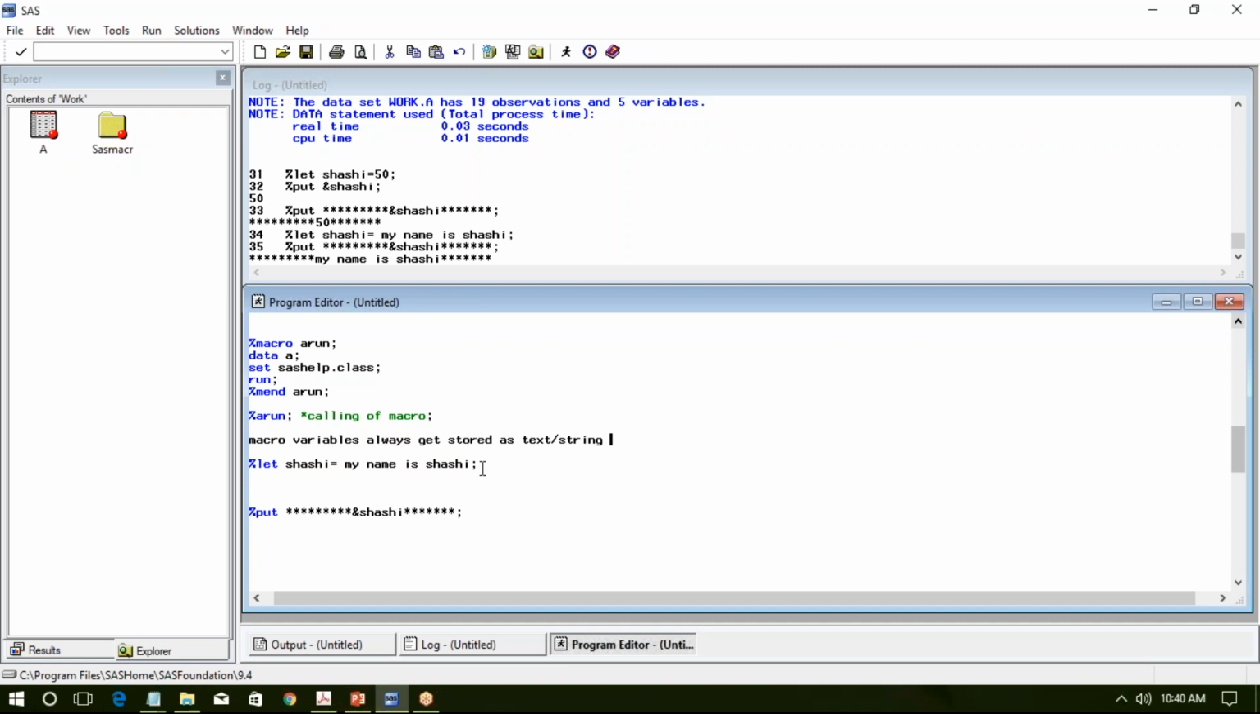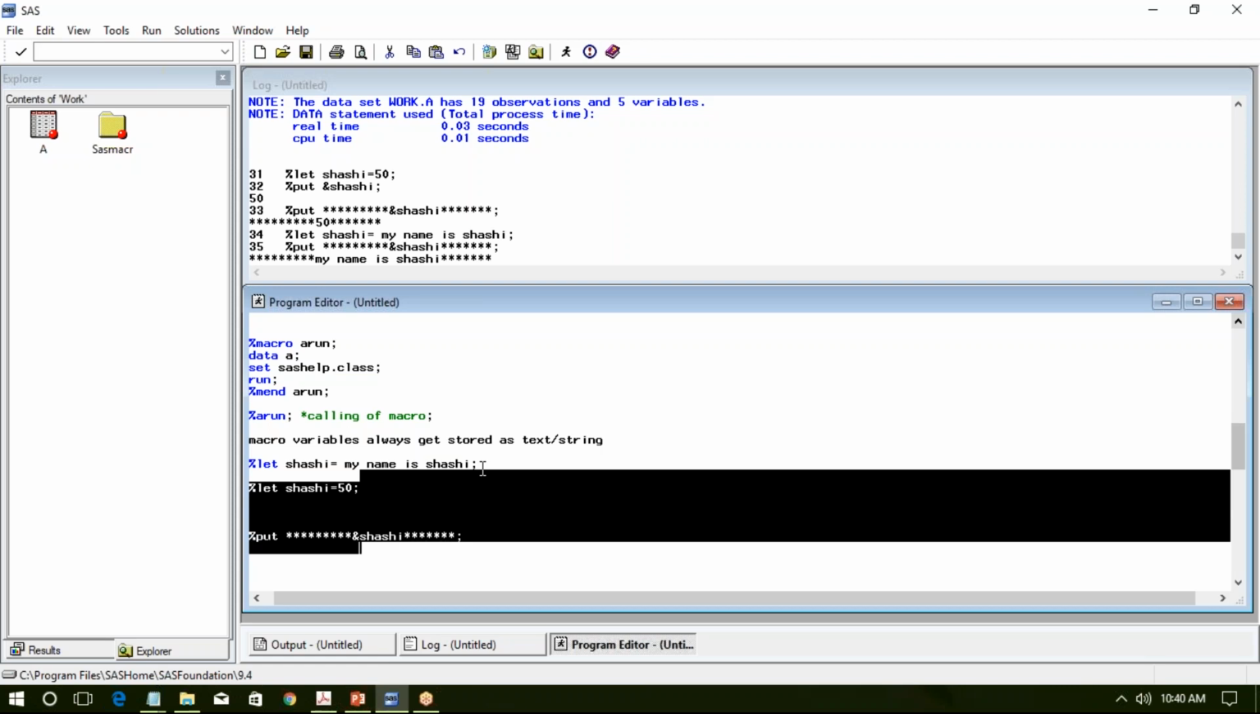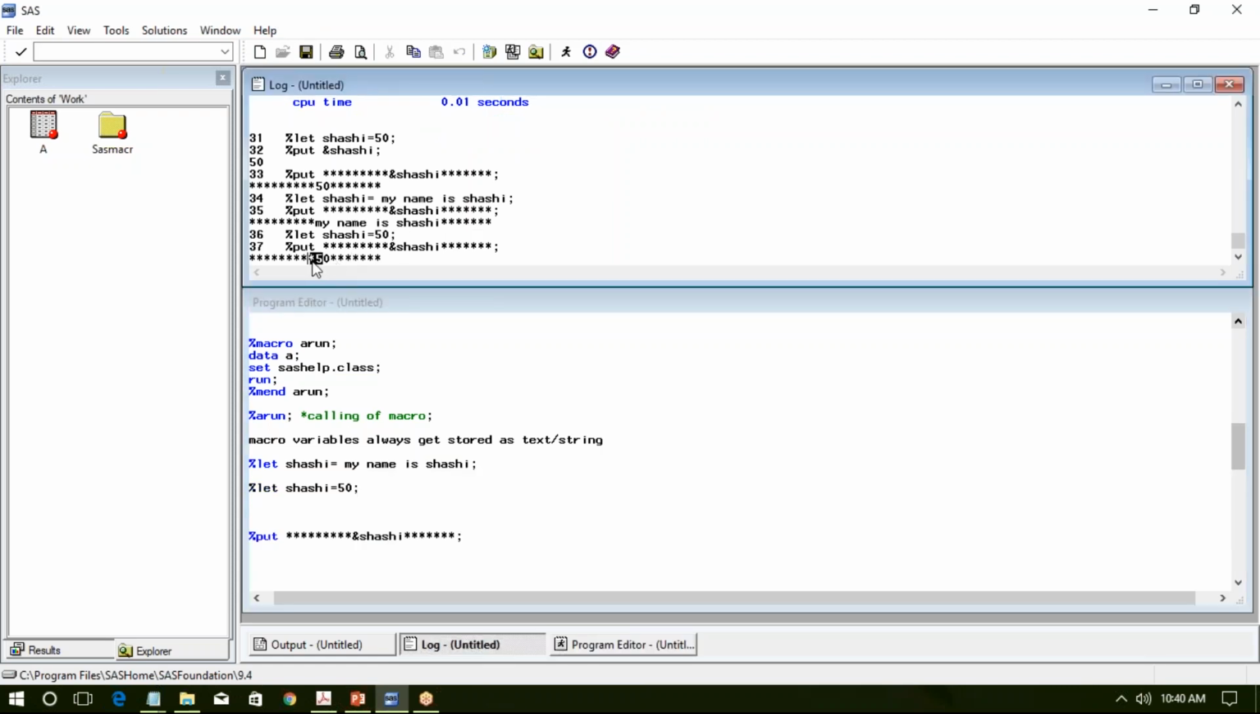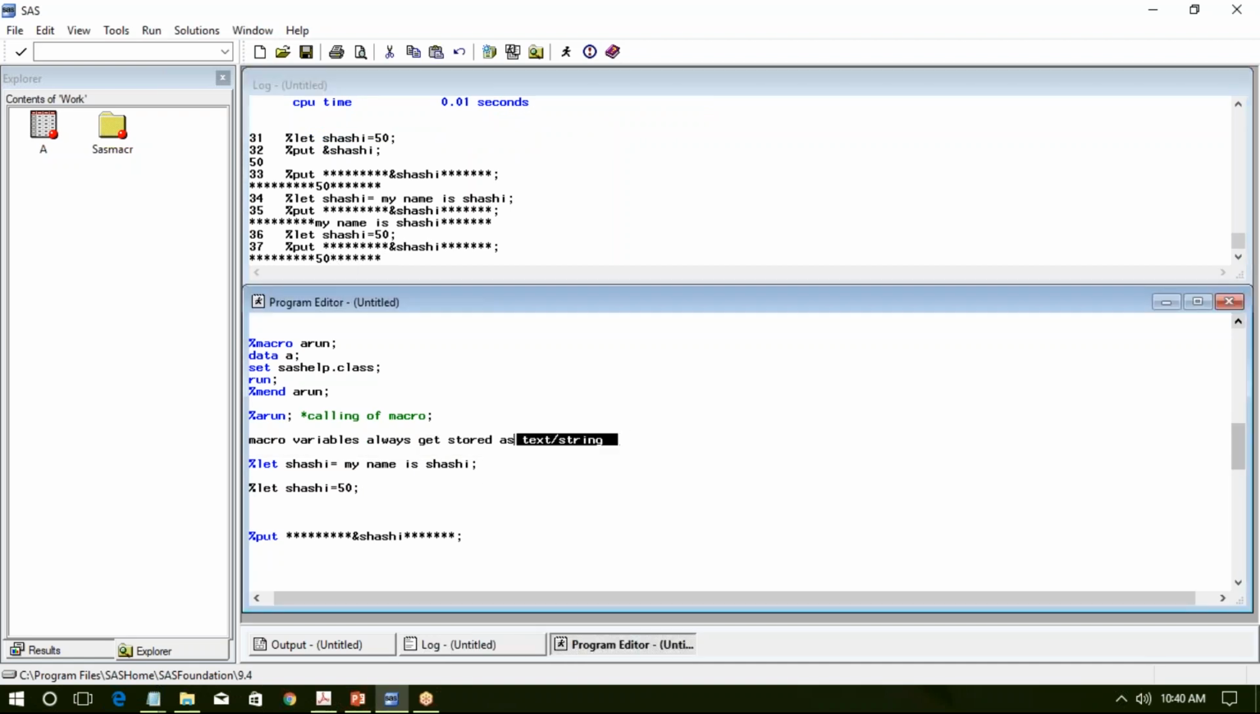Okay. Now maybe you have a question in your mind: previously you defined Shashi equal to 50, and after calling it, the value got resolved to 50. And over here I'm saying that it is only stored as text. So this 50 is actually stored as a character, or you can say a series of text. This 50 is not numerical over here. After being stored in the macro variable Shashi, this 50 has been transformed to the text 50.